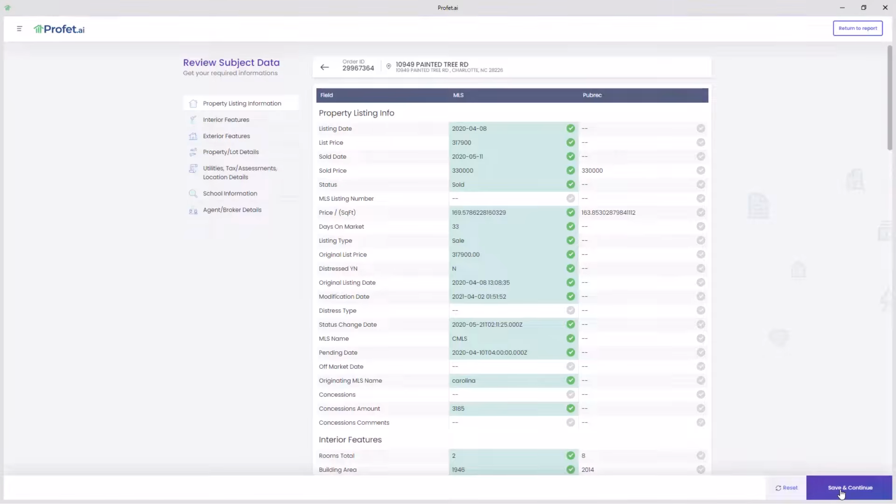Next, you'll get your first look at the subject's MLS and public records data. If there's any duplicate or conflicting data, Profet.ai will make an educated guess as to which data to use. If you wish, you can manually switch which line item is correct. When you're done reviewing, click Save and Continue.